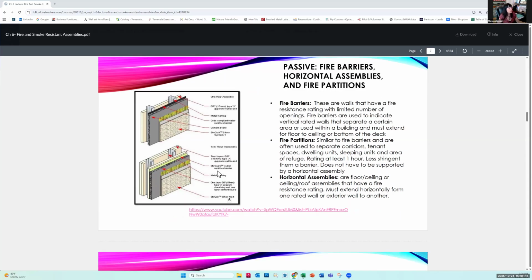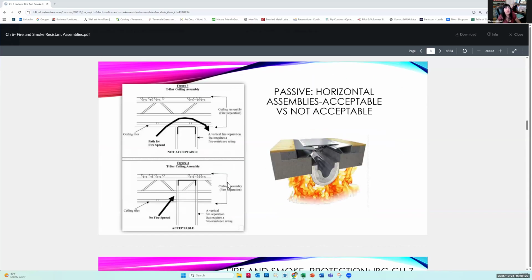So now we're going to talk a little bit about passive horizontal assemblies, acceptable versus non-acceptable. So horizontal assemblies, once again, are ceilings, roof ceilings, and floorings. So this is what can happen when you're looking at this: a path for the fire to spread.